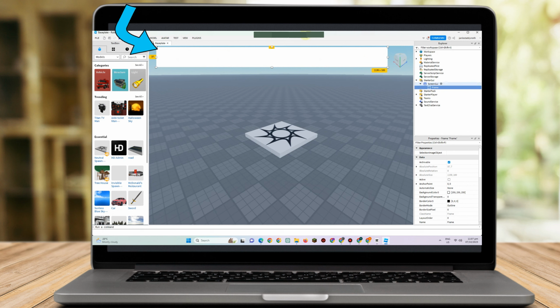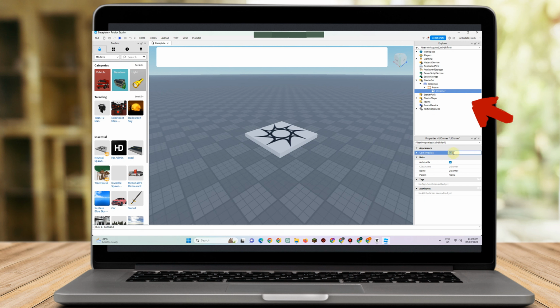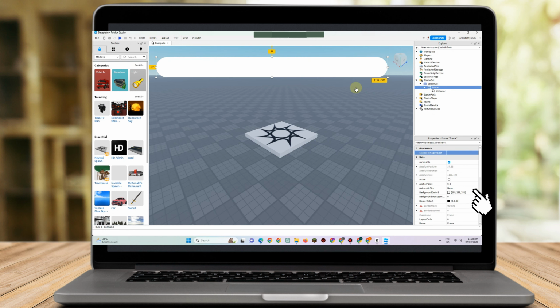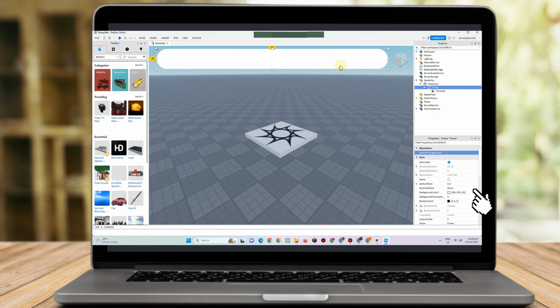Now we will change the shape of this bar here. So to do that, you just have to go to frame and then go to plus icon and then go to UI corner, go to properties and then change this radius to 100 if you want. So this is what it looks like. Okay, so it really looks like a health bar.